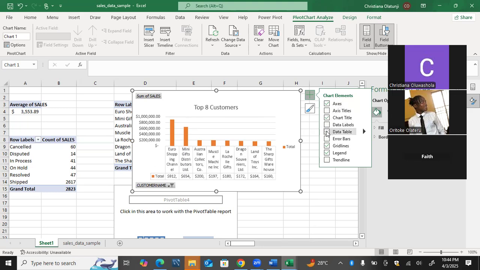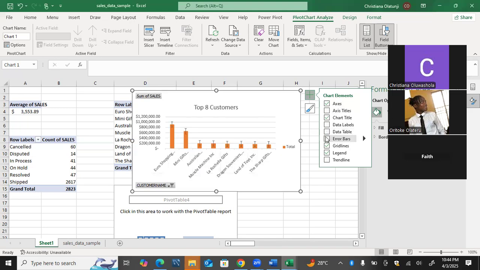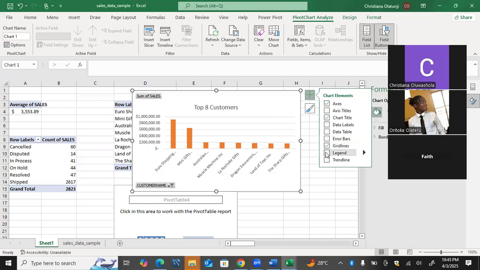My data table, maybe I want to have a table form of it inside my charts. That is it. Error bars. No, this one is just showing something, like the distance between the next person. Then for my grid lines, I don't need it, or I might need it. My legend, for this one I don't need a legend because it's just one value showing. It's just one piece of information it is giving me. Then my trend line, what is trend line? This is not very necessary, but depending on how you want to format your chart to look, you can activate this. So that is that for this particular one.